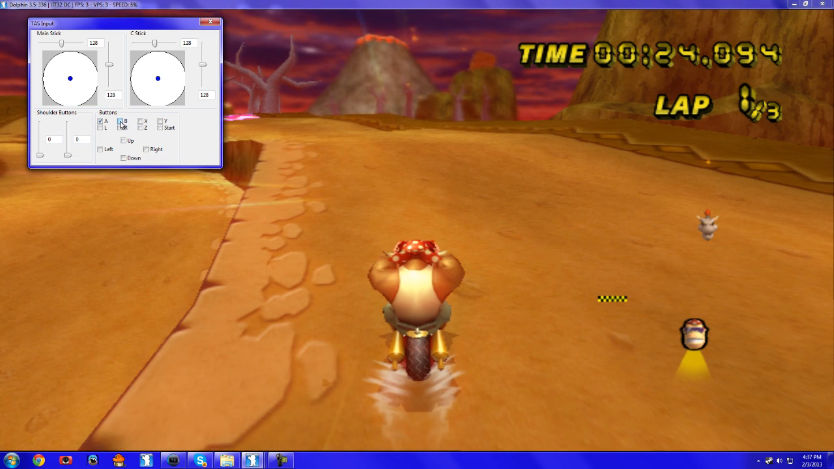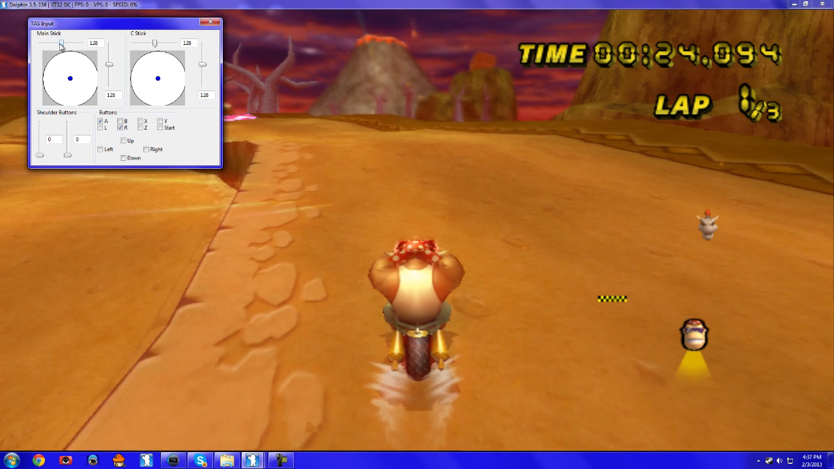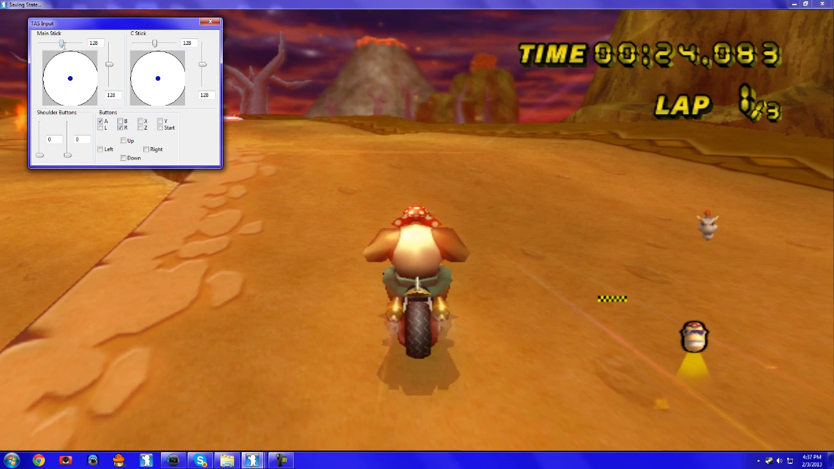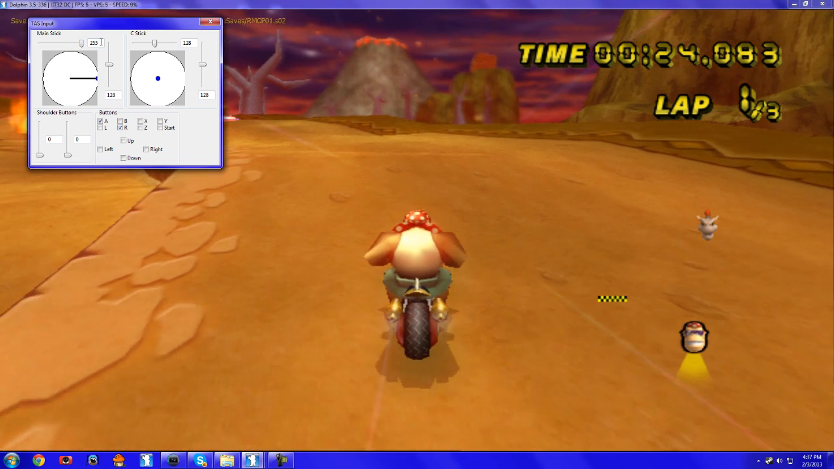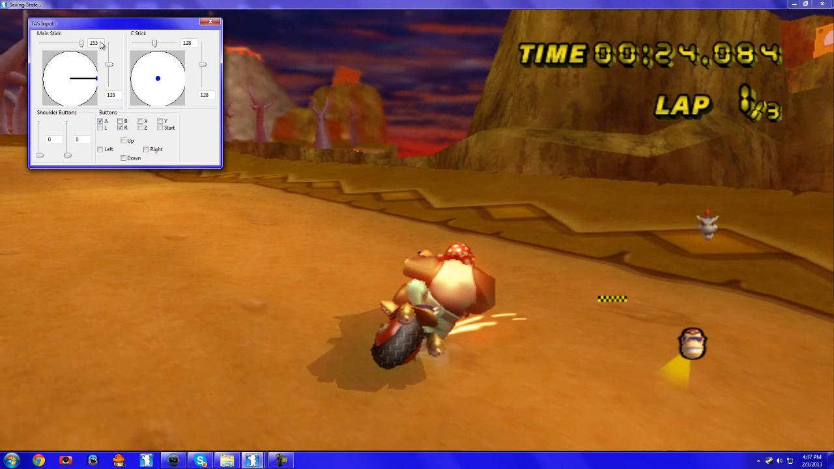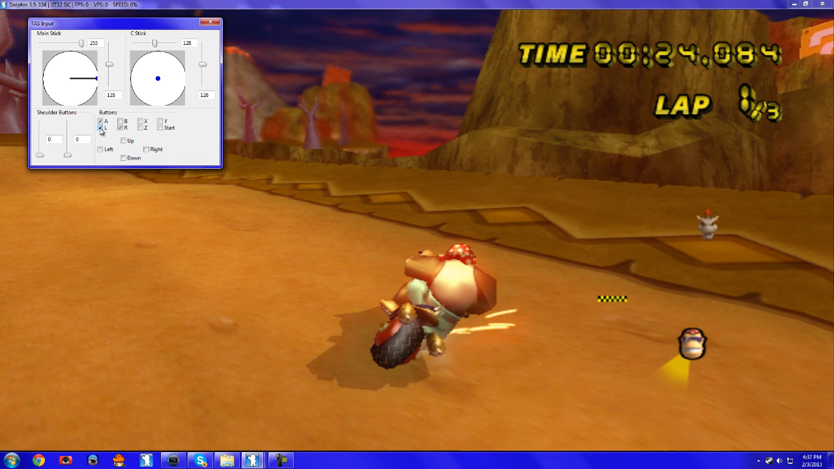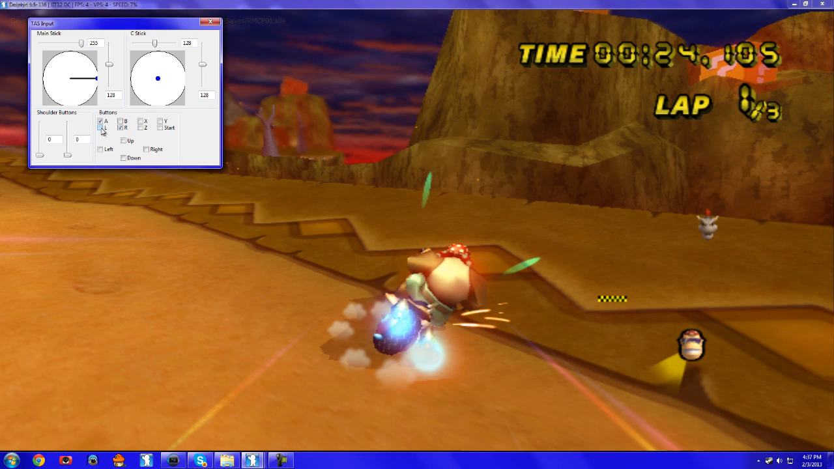So I'll press the drift button. It's either R or B. I prefer to use R. So I do a small hop up. I'll start turning. And then I will press the left button. 1 frame of shrooming. And I'll deactivate. And as you can see, I shroom.